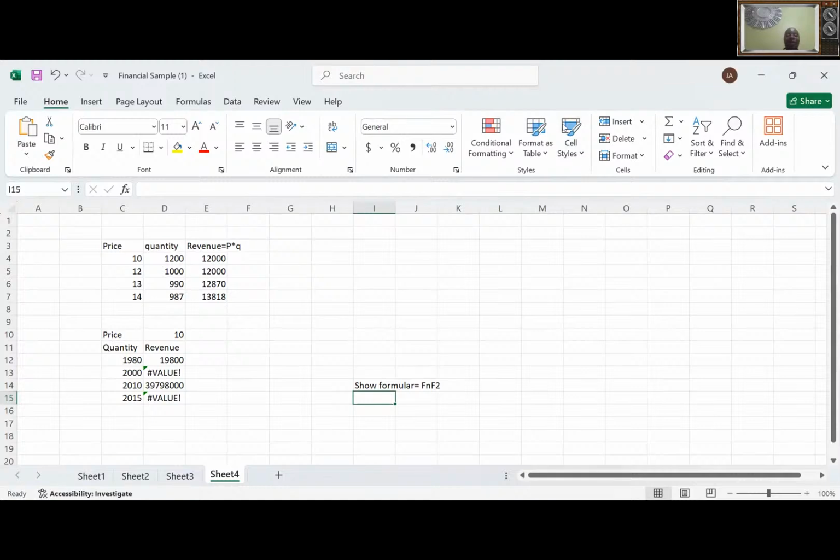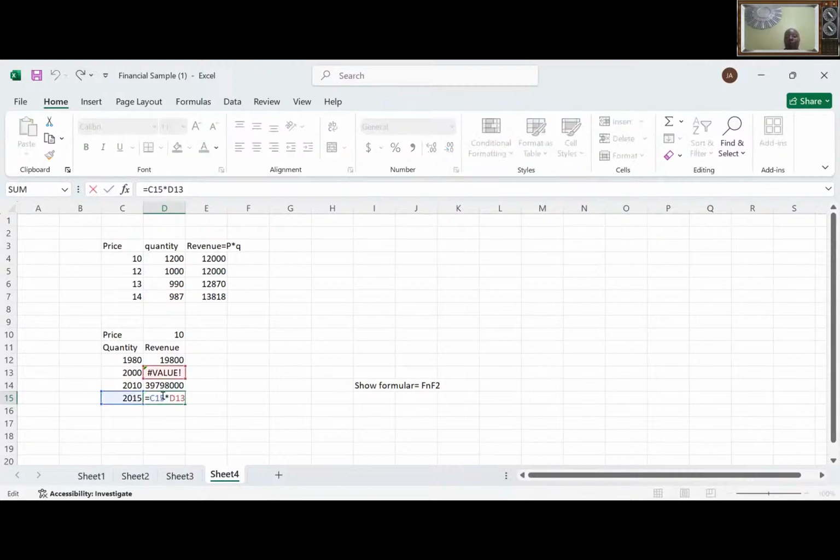So anytime you want to show the formula, we normally use function F2. Is everybody able to see the Fn key near Control? As a finance modeler, you must be able to show the formulas most of the time to confirm. So you press Fn, F2.